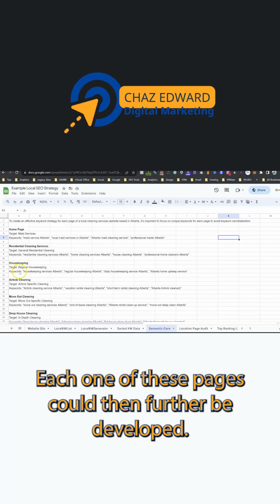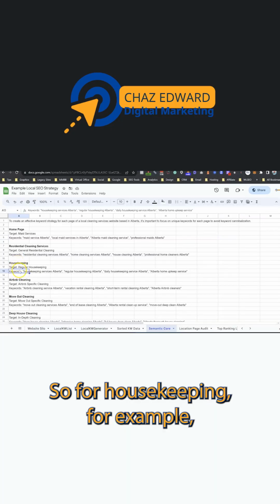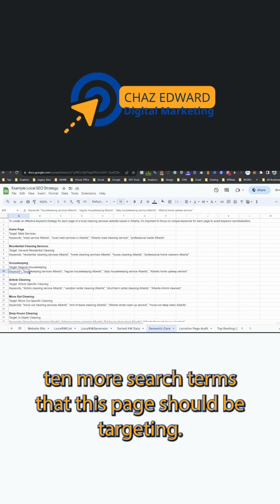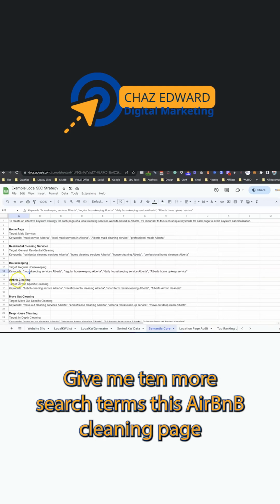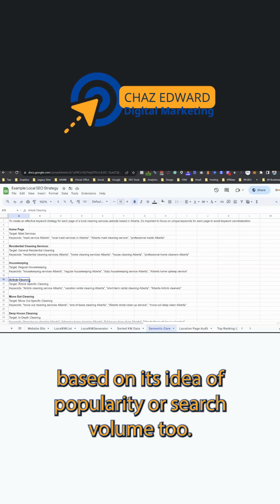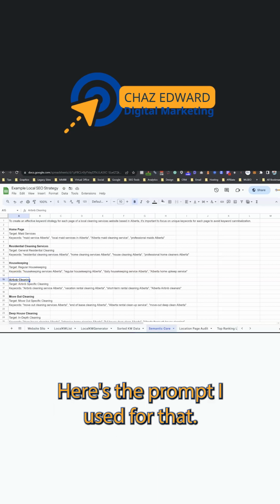Each one of these pages could then be further developed. So for housekeeping, for example, I could prompt it to give me 10 more search terms that this page should be targeting. Give me 10 more search terms this Airbnb cleaning page should be targeting, right? And I can keep going like that, and it'll give it to me based on its idea of popularity or search volume too. Here's the prompt I used for that.